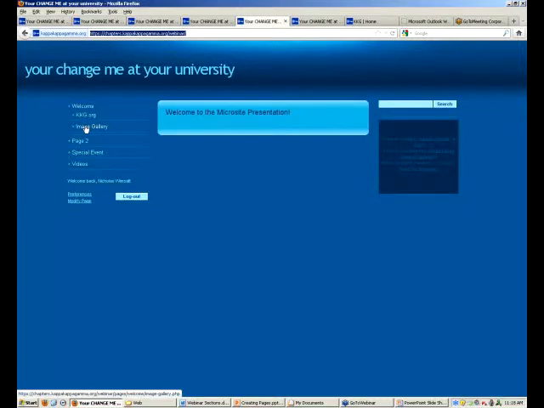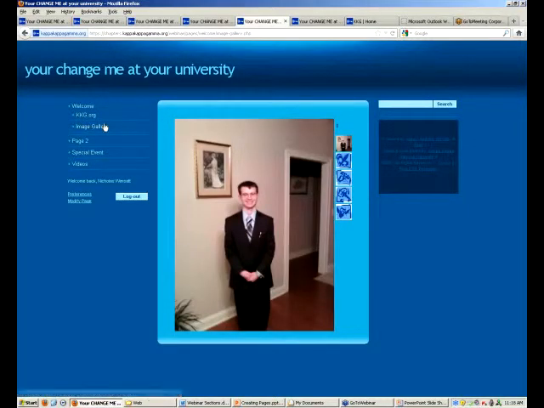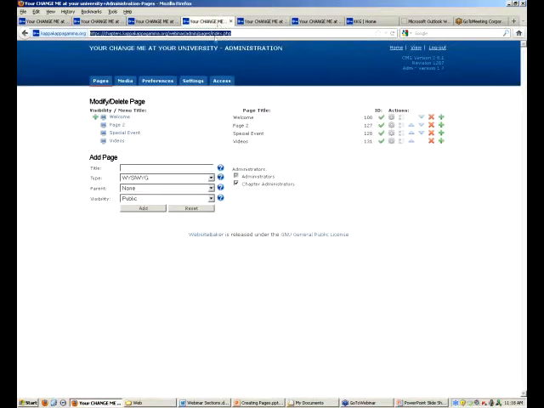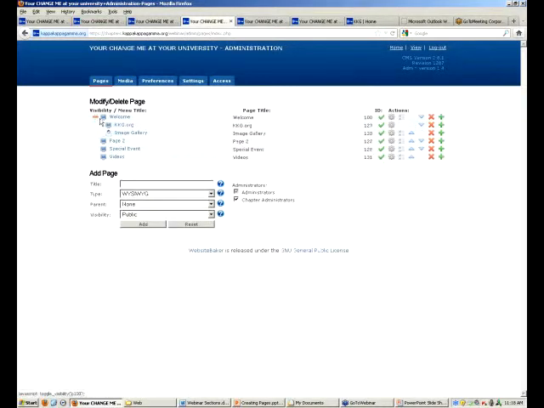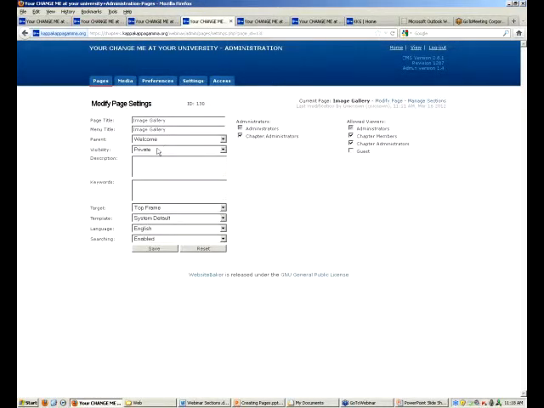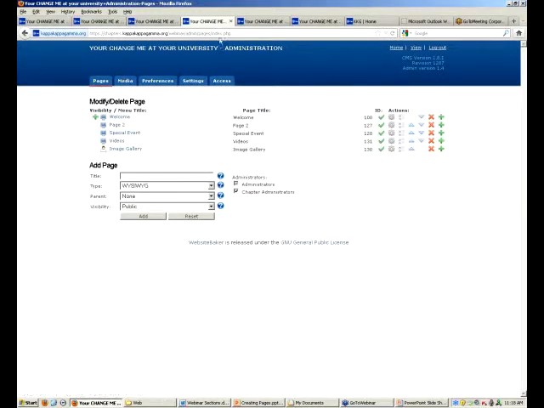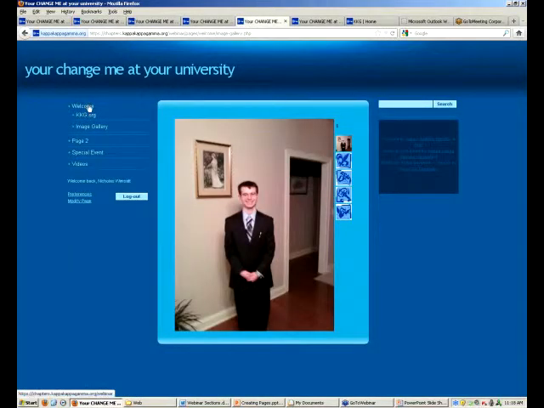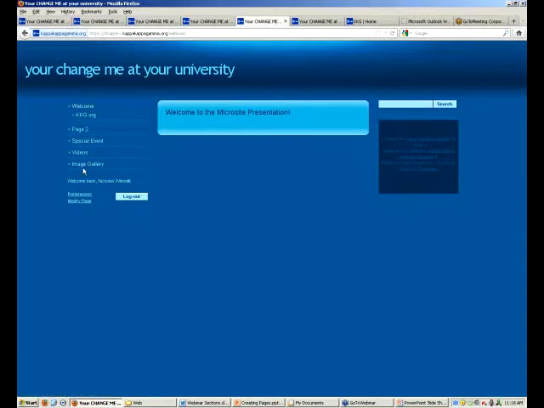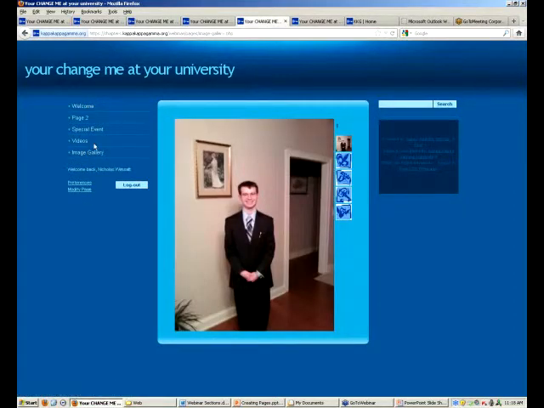I must have selected image gallery as the parent page of welcome. Okay, so it looks like it did appear. It appeared under welcome. I must have changed the settings for the parent. Let me switch that back again. Parent was supposed to be none. Save that. Okay, now you can see the image gallery is on the menu again.